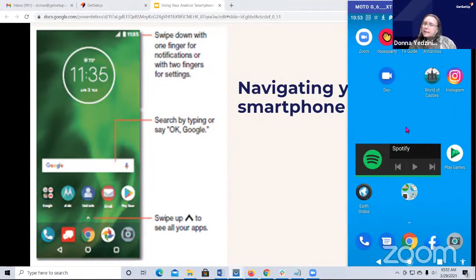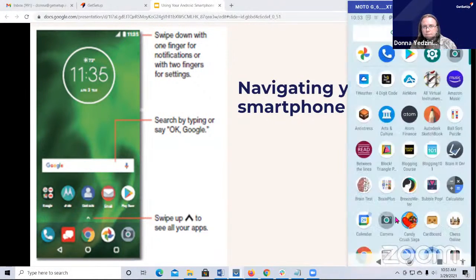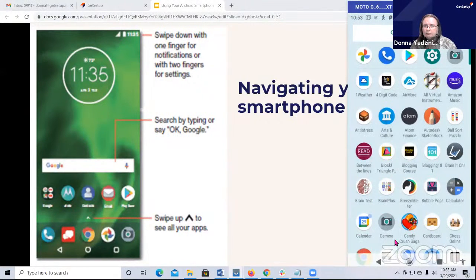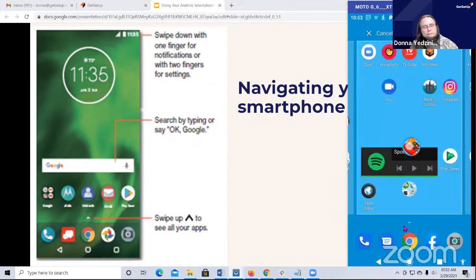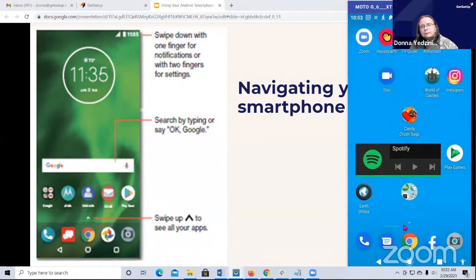Now, I did not uninstall it though. It's still on my phone. If I swipe up from the bottom of my screen and go into my app folder, right? We all have our app folders. There's Candy Crush. Now, if I want to put it back on my page, all I have to do is press down on it and drag it out and then I can just drop it onto the page. So you can move your icons around. You can organize them in different ways you want.